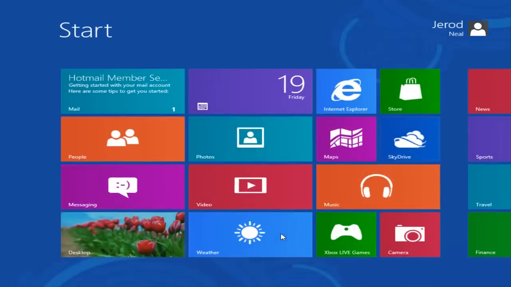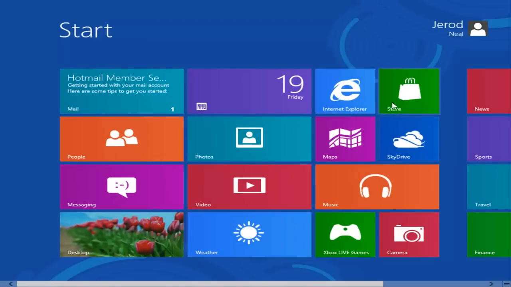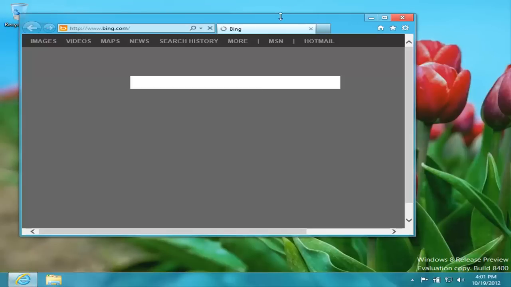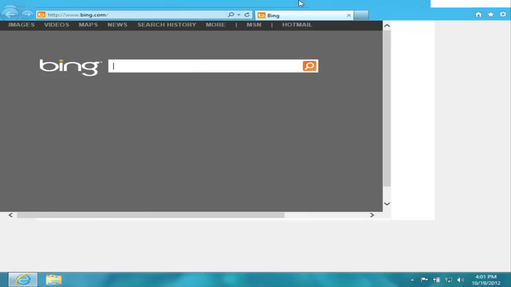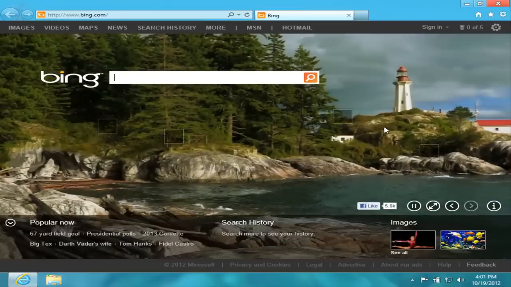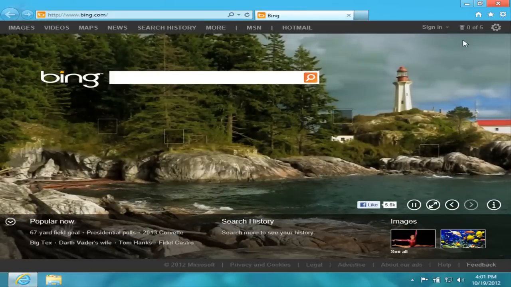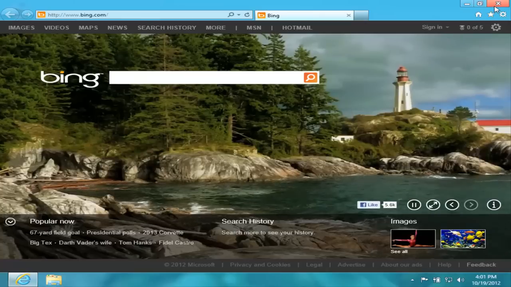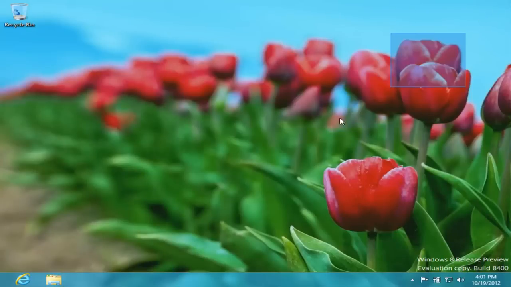Now, like I said, you hit the start key to get back home. And if you want to get the regular old browser back, just go to the old little desktop thing, and there you go. Get your old desktop experience back. Now, I like the Metro UI better because it just looks more fun, I guess you can say.